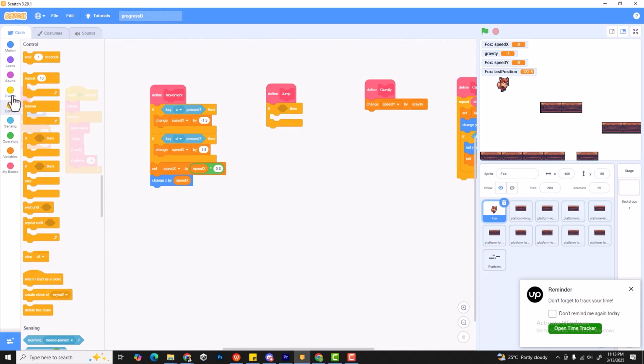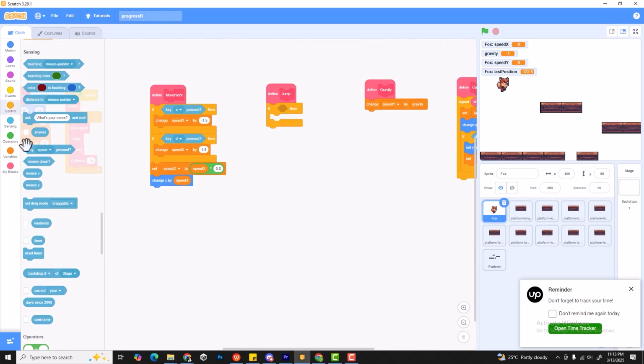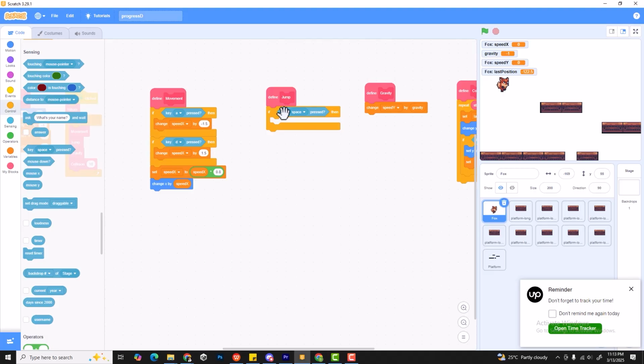3. Go to Sensing and drag the block, key, space, pressed, inside the value of if block. 4. Make sure defined blocks are not overlapping to make the script clearer.